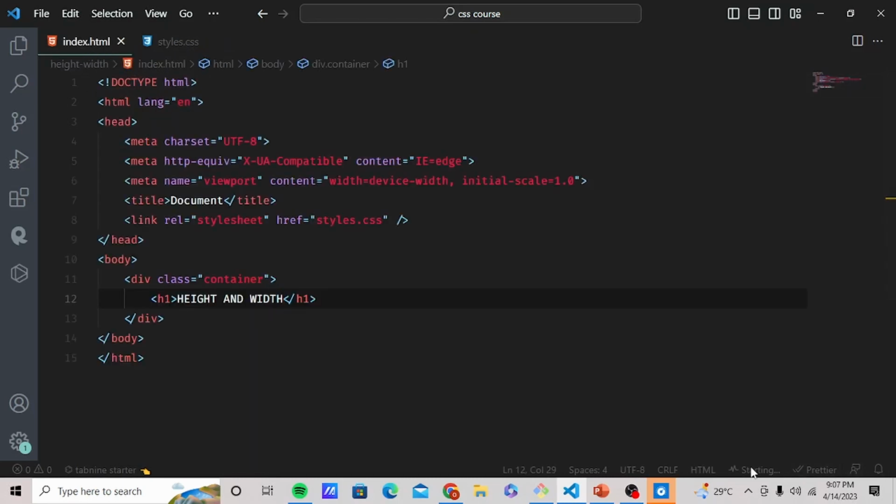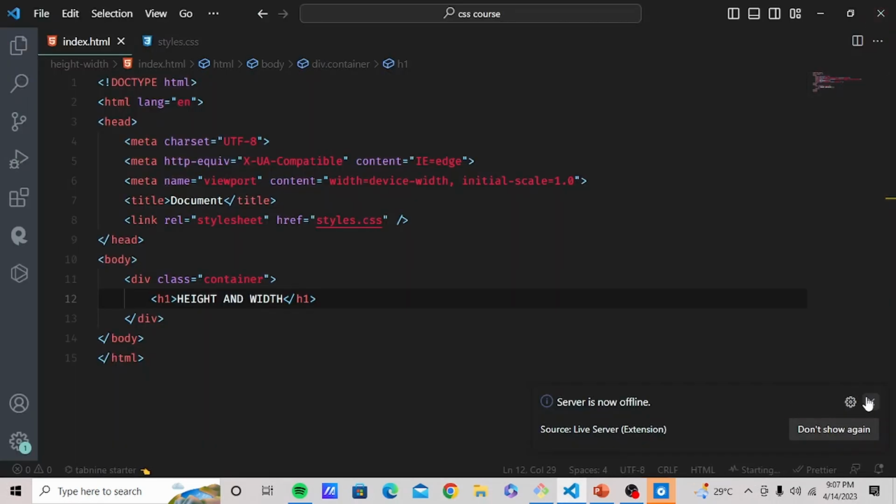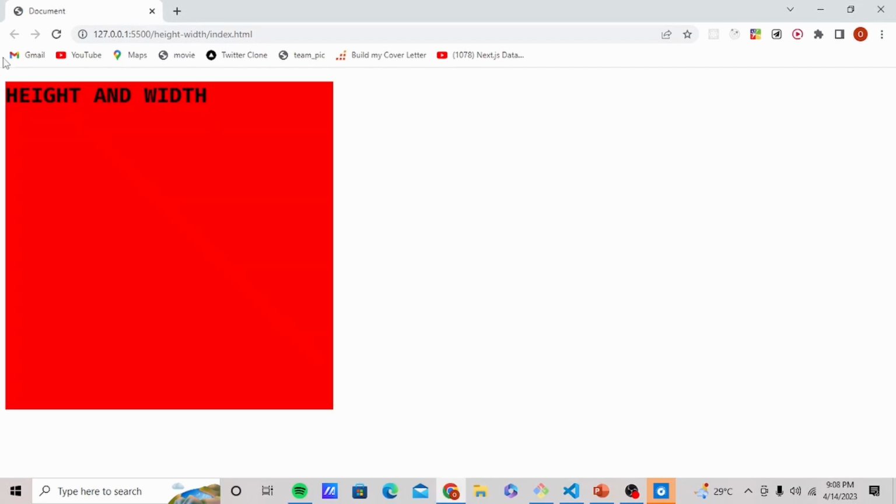Don't forget, before you launch your live server, make sure you are in the index.html. Let me do it again. All right guys, so you can see the div has 500 pixels of height and 500 pixels of width. So guys, that's basically how we set height and width of an HTML element.